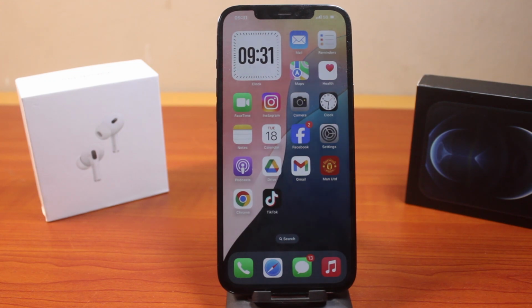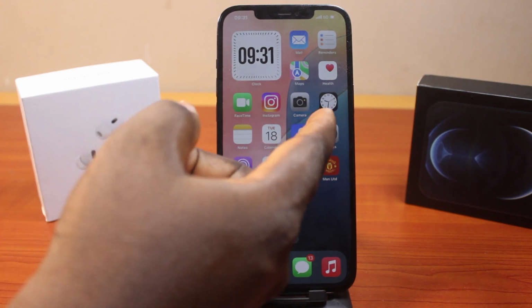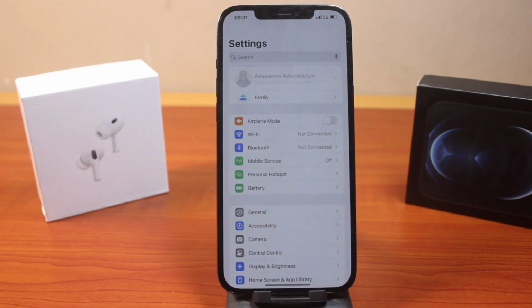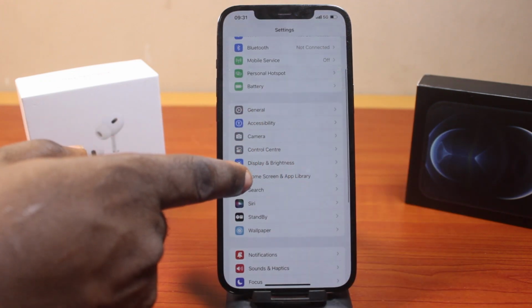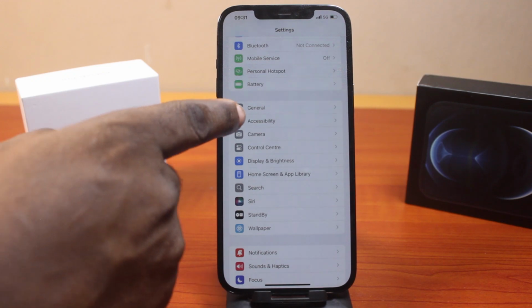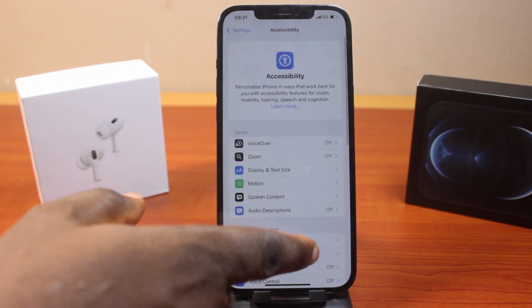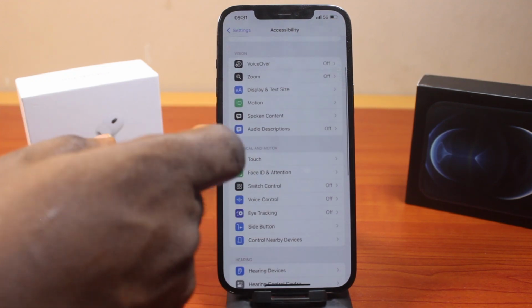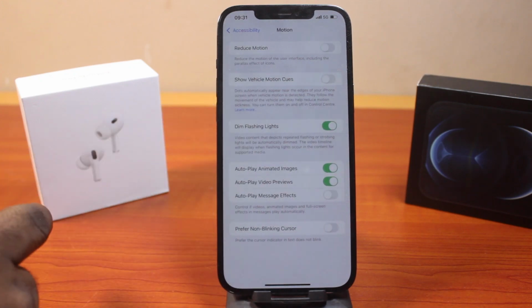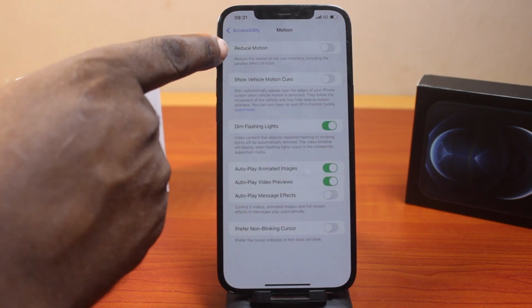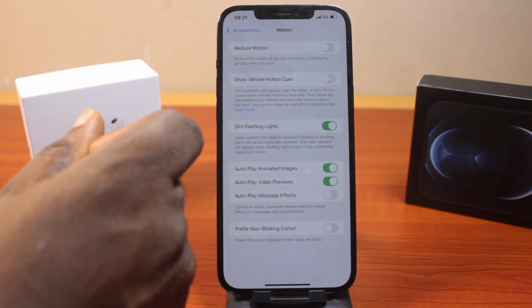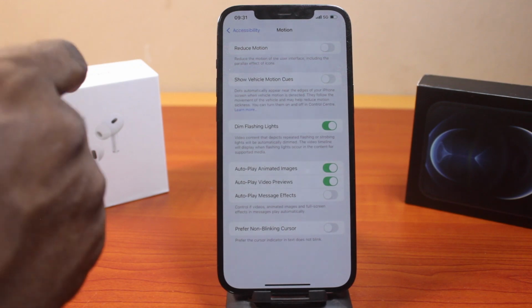Now, to make your iPhone faster on iOS 18, all you need to do is go to your iPhone settings, and on the settings page, scroll down and come to accessibility. Under accessibility, scroll up here and click on motion. Then once you click on that, locate reduce motion. Reduce the motion of the user interface, including the parallax effect of icons.